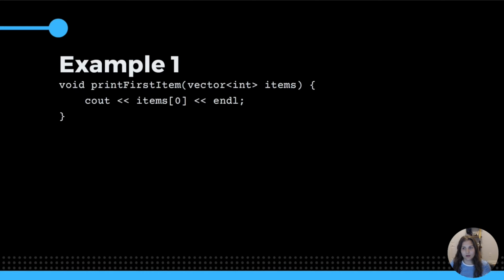So let's look at some examples. In our first example, we have a function, print the first item. So we're taking in a vector of any size, and we're going to print out only the first item. This is a constant task. It only happens once. It happens a set number of times. So we can say that this function has the big O of 1. It runs in constant time.